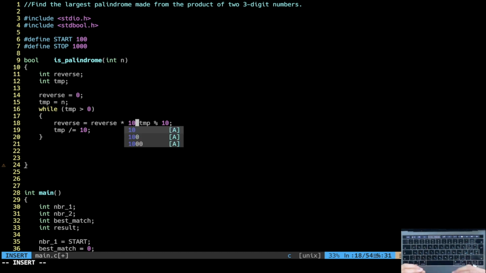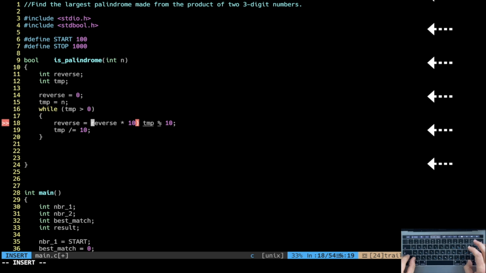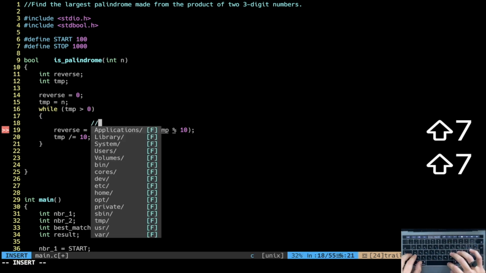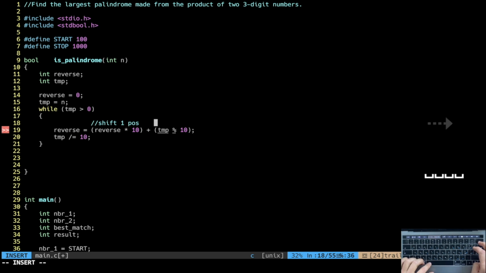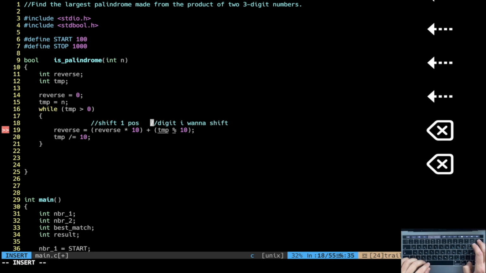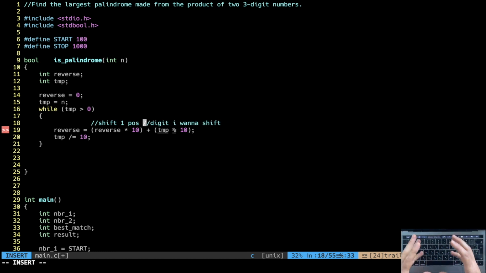You know perfectly well, if you multiply a number per 10, you have a shift. 2 per 10 is going to be 20. Per 10, 200, and so forth. So this is basically a shift operation. Reverse per 10 plus temporary modulo 10. And this is correct. So this is going to be like a shift of one position. And this is going to be the digit I want to shift. So the algorithm basically is taking all the time the last number of my temporary digit, and then it's going to shift one position. Initially, it's not going to shift anything because I have the 0 as a value. So reverse per 10 is going to be 0 plus temporary modulo 10.